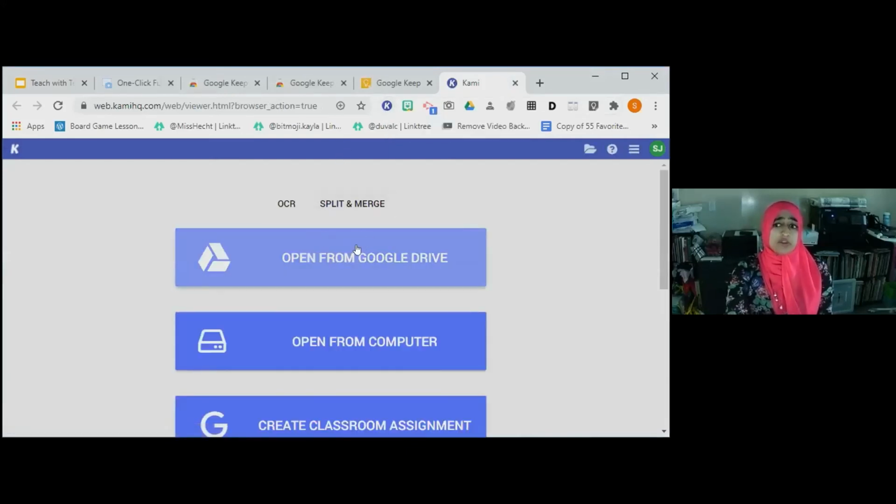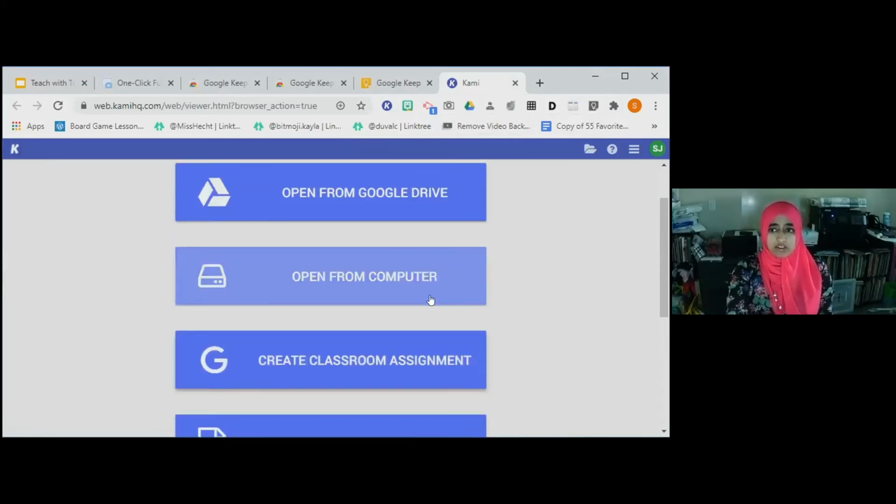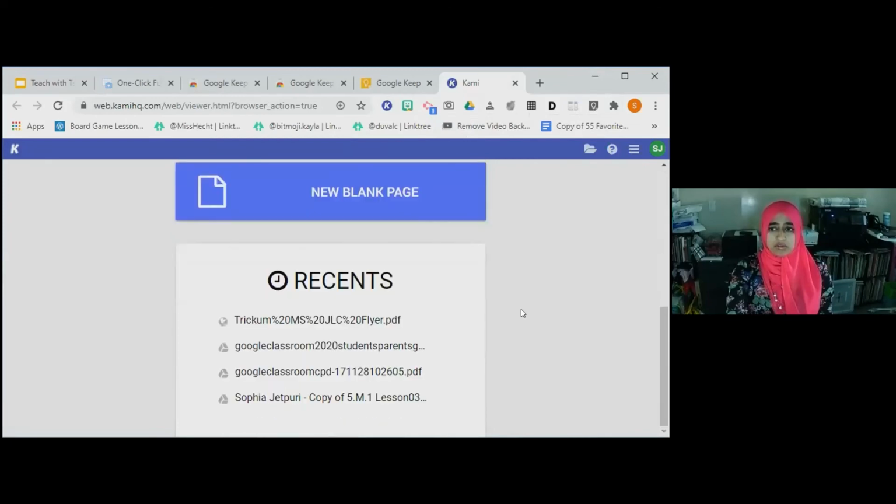You can open a document from Google Drive. You can split a document. So if you have a 15-page document and you only want to share 2 pages with your students, or if you want to merge a document, you can. Now, there is no subscription required for Kami, so that is a little bit better, but it doesn't have the same conversion features that Small PDF does. You can create a Google Classroom assignment, so there's quite a bit that you can do.